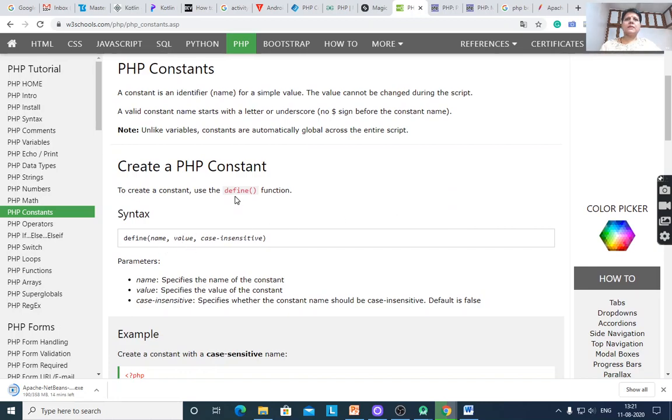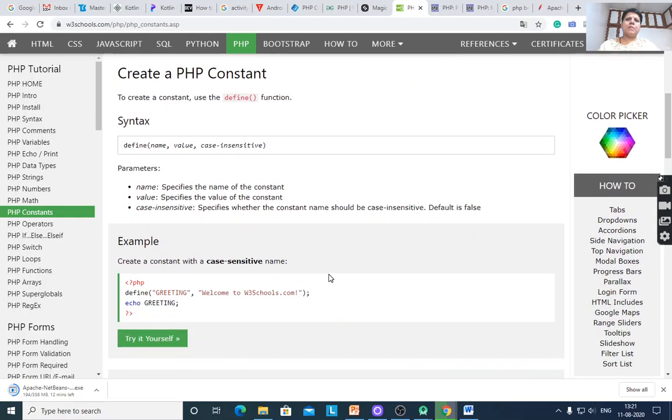Here is the define function. Use the define() function to create a PHP constant. The syntax is define(name, value, case-insensitive). Name specifies the name of the constant, value specifies the value of the constant, and case-insensitive is a boolean value; the default is false. If you want to make it true, then write true for this case-insensitive parameter.